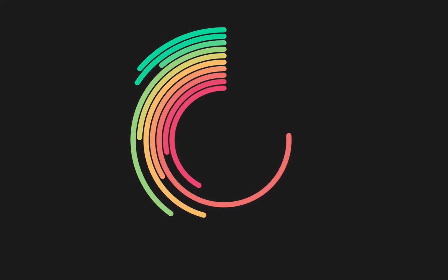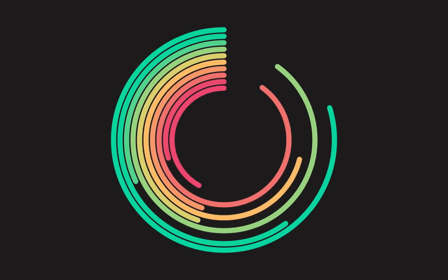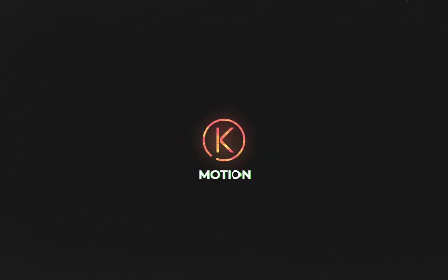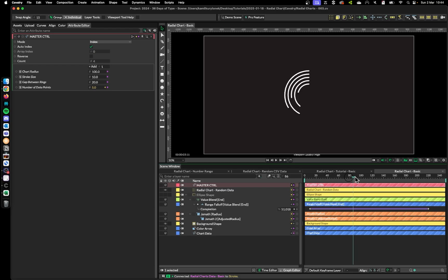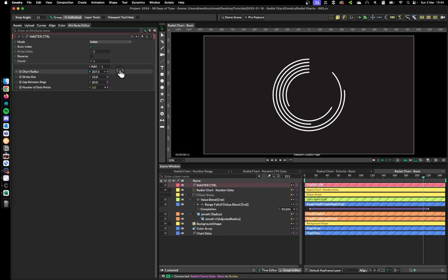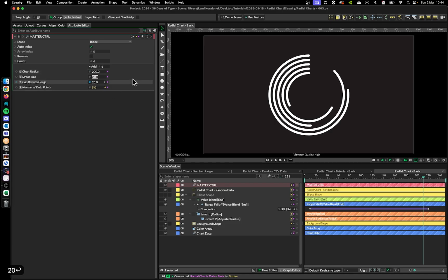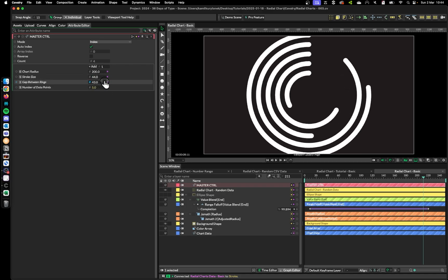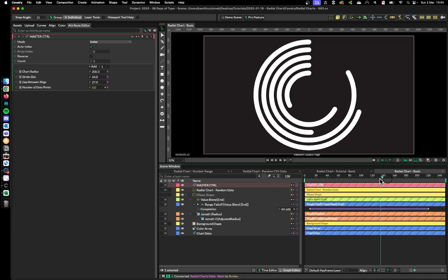In this tutorial, I will show you how you can easily create radial charts in Cavalry. I created a simple rig that you can use to easily create radial charts. And the best part about this is that it's responsive. You can easily customize different properties like the initial chart radius, the stroke size, even the gaps. And as you can see, the whole thing is animated with only 2 keyframes.